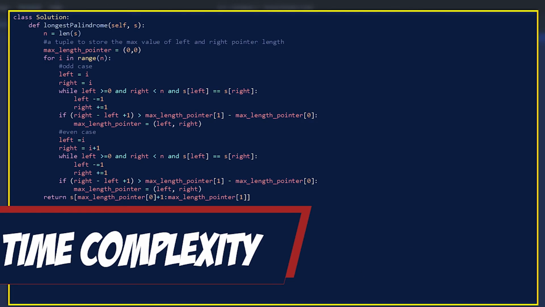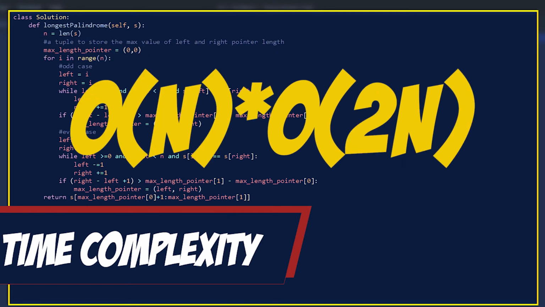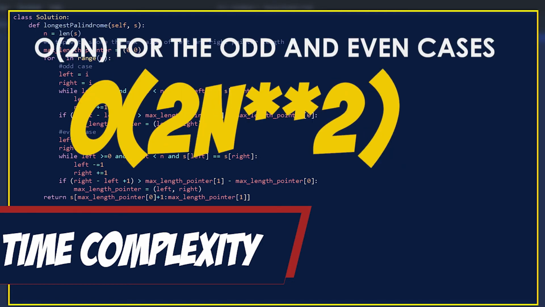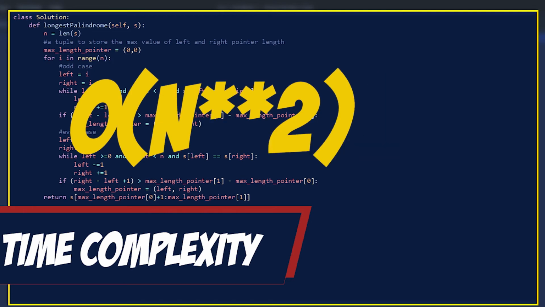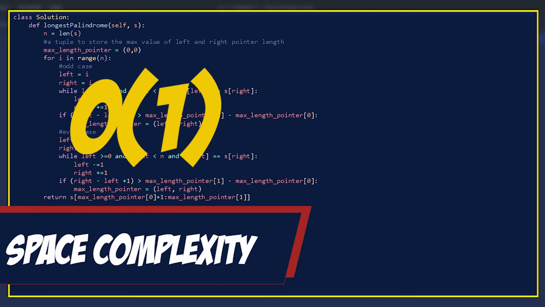Coming to the time complexity, for every character we spread out to the left and to the right twice for odd and even cases, so the time complexity would be O of n into O of 2n, which will be O of 2n square. So the complexity will be O of n square. The space complexity will be constant. We pretty much use the same variables to calculate the palindromic substring.